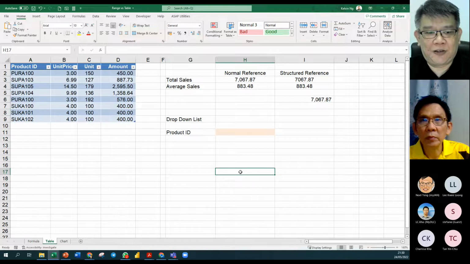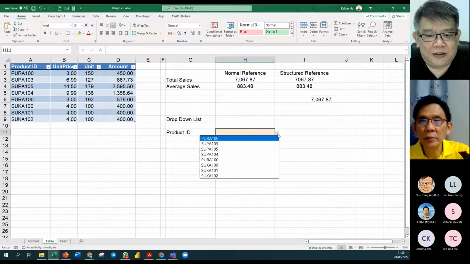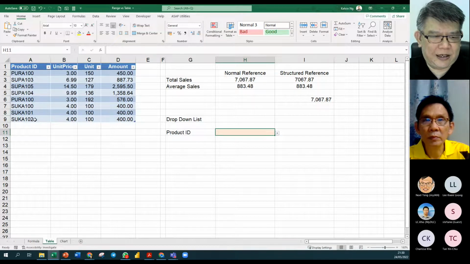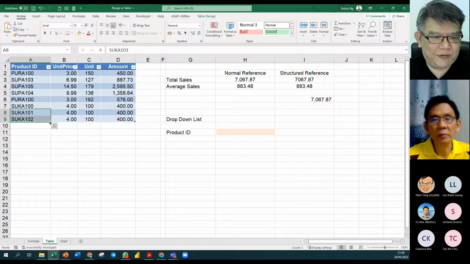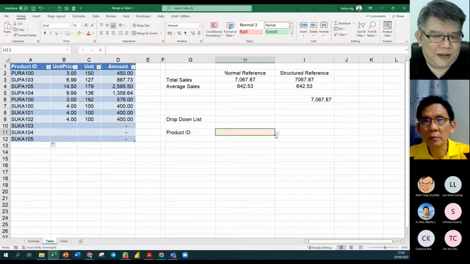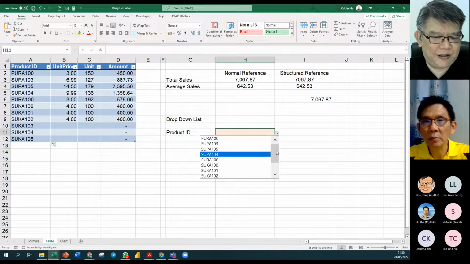Okay. Now I'm going to give you guys something to look at. You see, mine is SUKA 101-102, right? So I'm going to take this one. I'm going to move it down a little bit more until, let's say, 105. So you look at my drop-down list here. It'll be until 105.